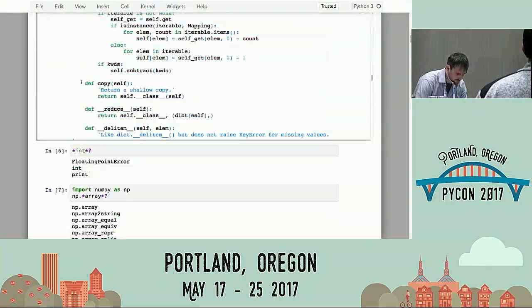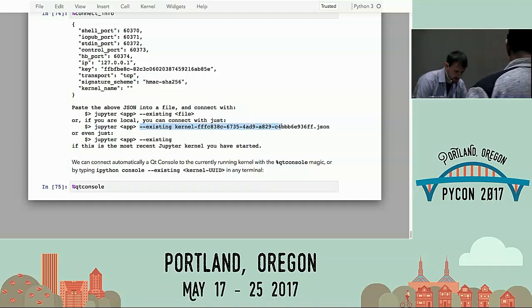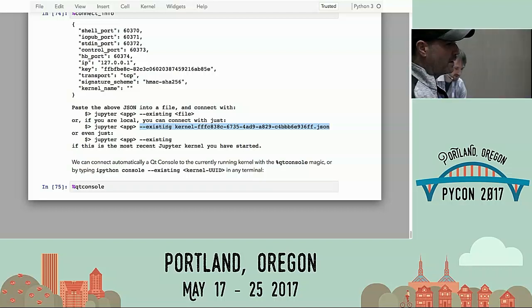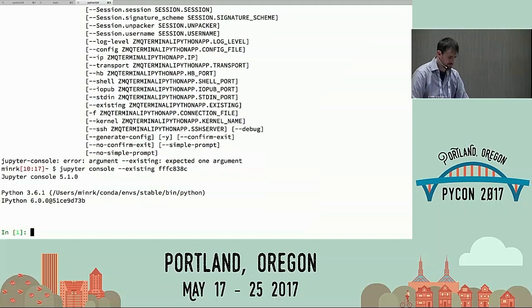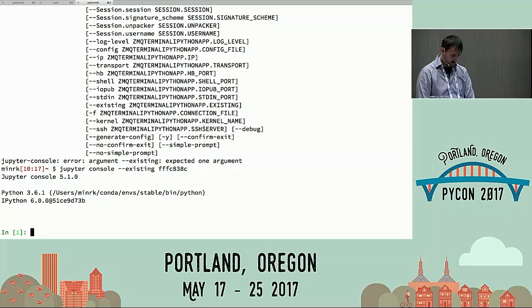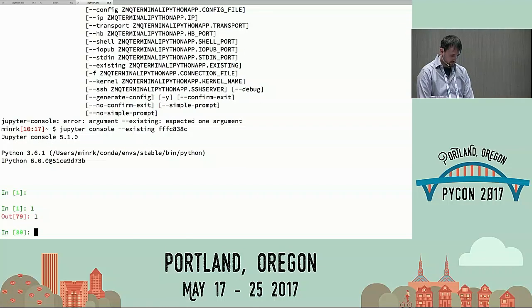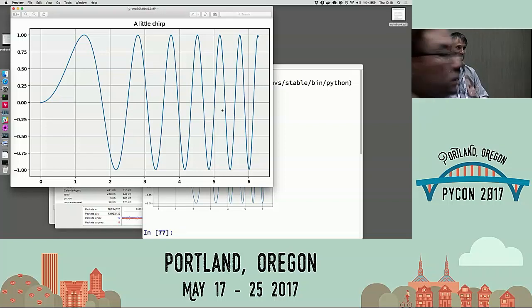So this is Jupyter app, and then --existing, and you don't really need. Yeah, it's connected to the same. It shouldn't be 1. It just hasn't asked what the number should be yet. So I can do fig, which opens up in a window in this case.